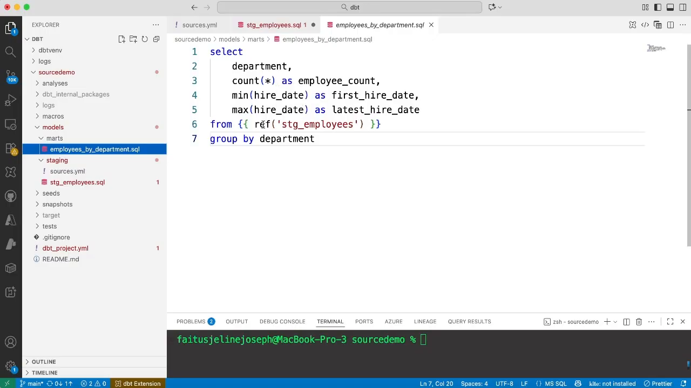Using the ref function, I am referencing the stage underscore employees model that we created in the previous step. So the ref function is to reference the dbt models and the source function is to reference the raw table defined in our sources.yml file. I hope it makes sense. For each department, I am selecting the count of employees, their first hire date and the last hire date. And we are selecting this from the stage model.